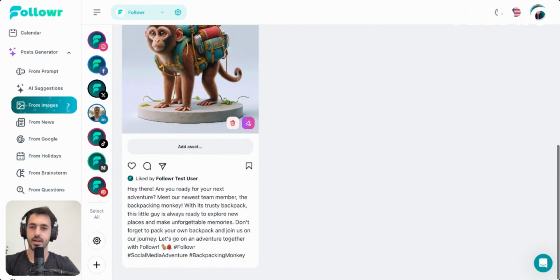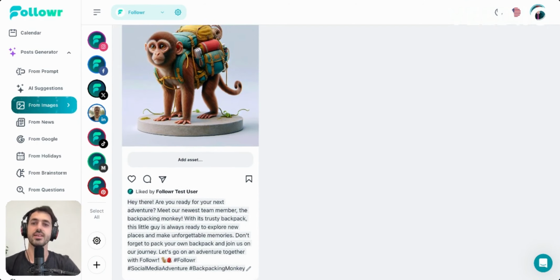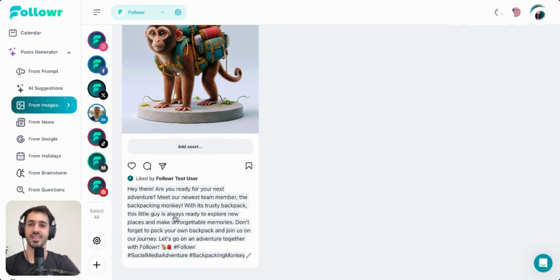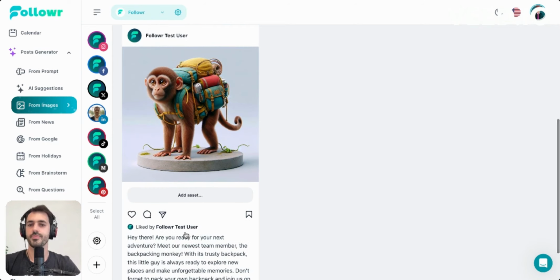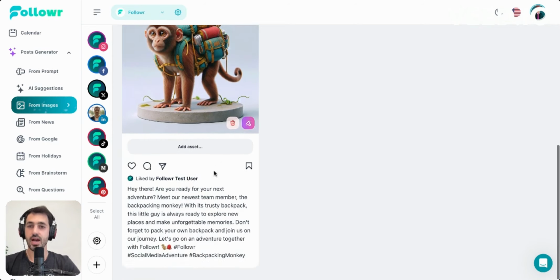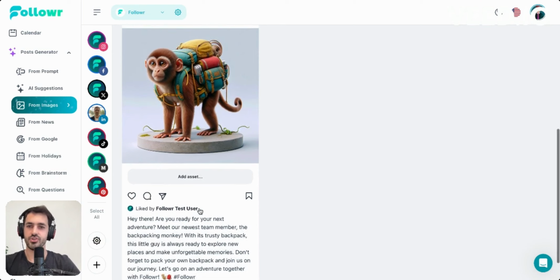Okay. Hey there, are you ready for your next adventure? Okay, here Follower is understanding that this monkey has a lot of backpacks and it's going on an adventure. Meet our newest team member, the backpacking monkey. Okay, so here you have the content. Here Follower also included the monkey and a backpack emoji. So I think this is very accurate for this kind of image.